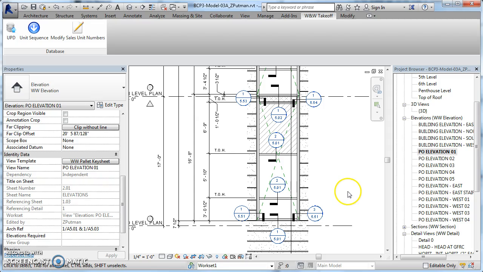I hit OK. That's what this is, it's a view template. If it was set up correctly, these should have disappeared. You notice the glass bubbles disappeared, but it's not quite set up right. The detail bubbles didn't disappear. So I'm going to go ahead and fix that.